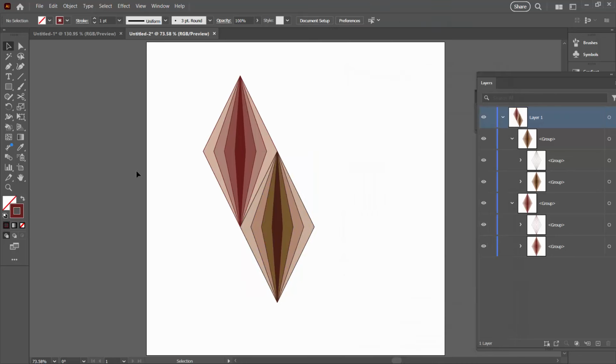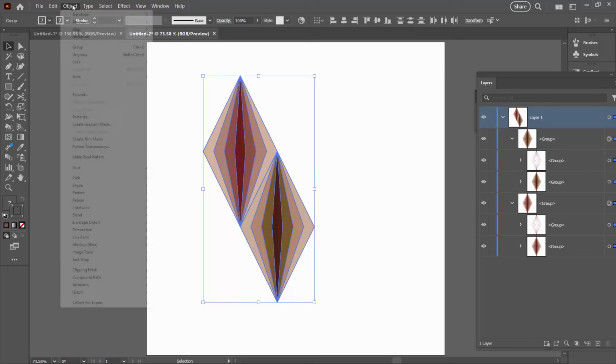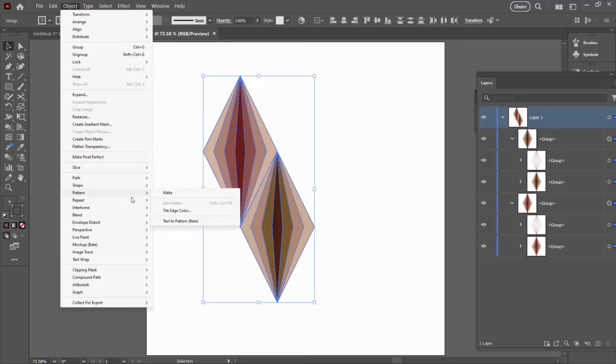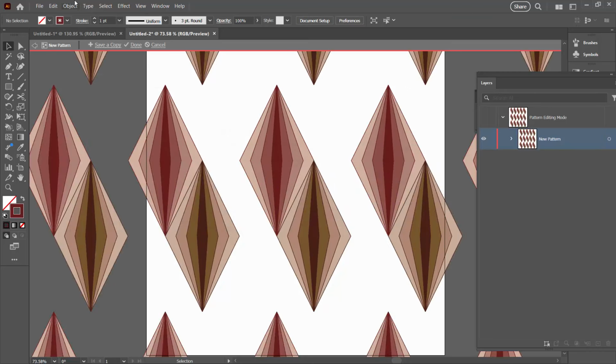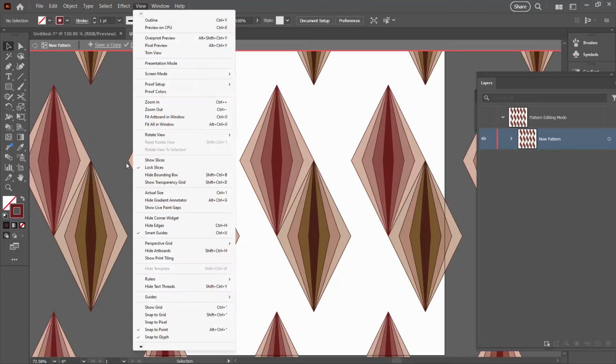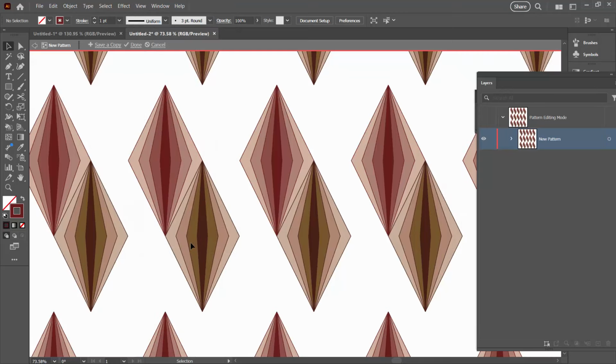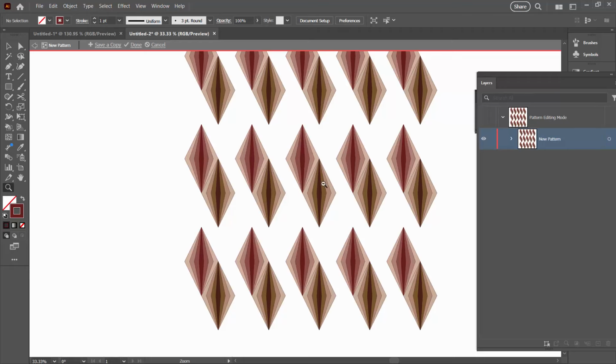Now this is the foundation of my pattern. In fact, that's all I need to make my pattern. So I'm going to select over both of these shapes and go to Object, Pattern, and then Make. I'm going to turn off the background here, or the artboards, with View, Hide Artboards. Just going to clean things up a little bit, and I'm also going to zoom out so I can see things a little bit better.